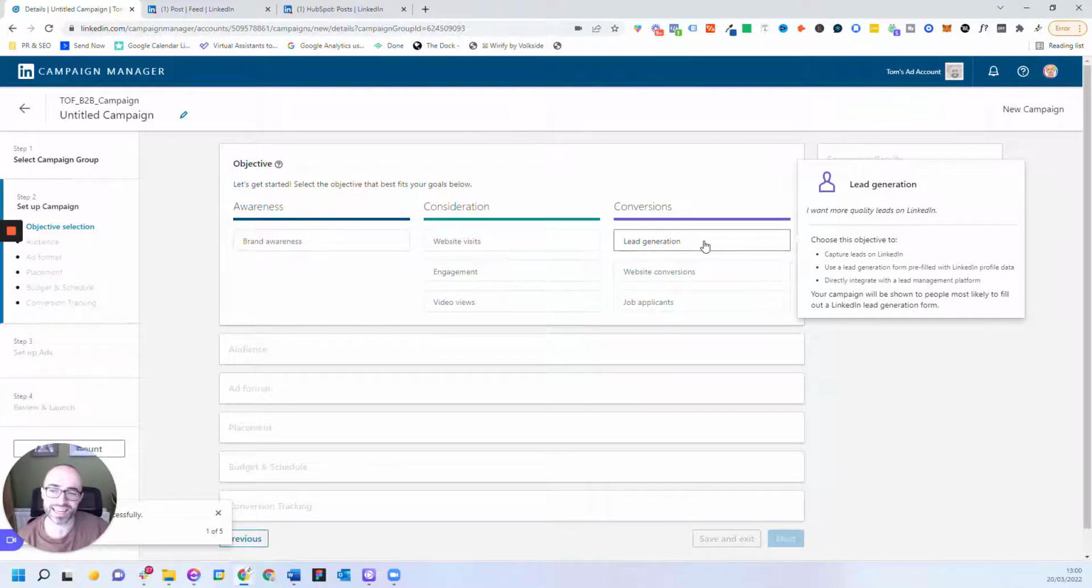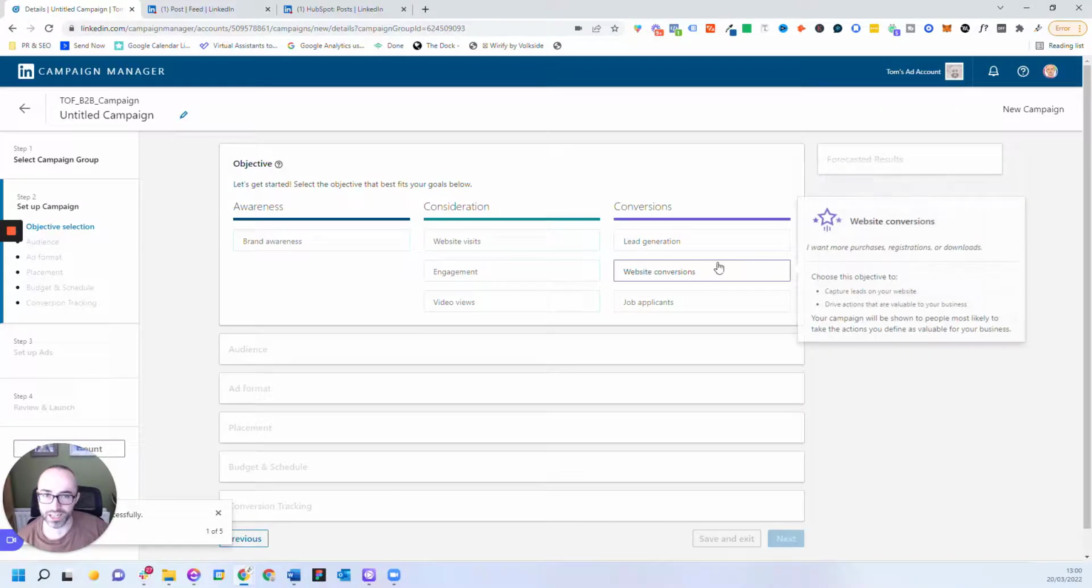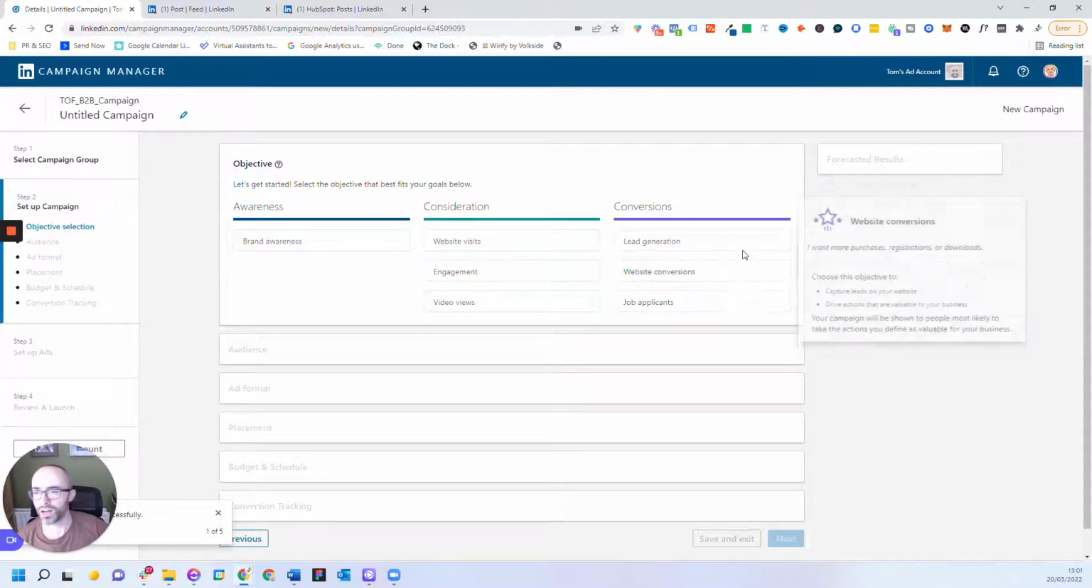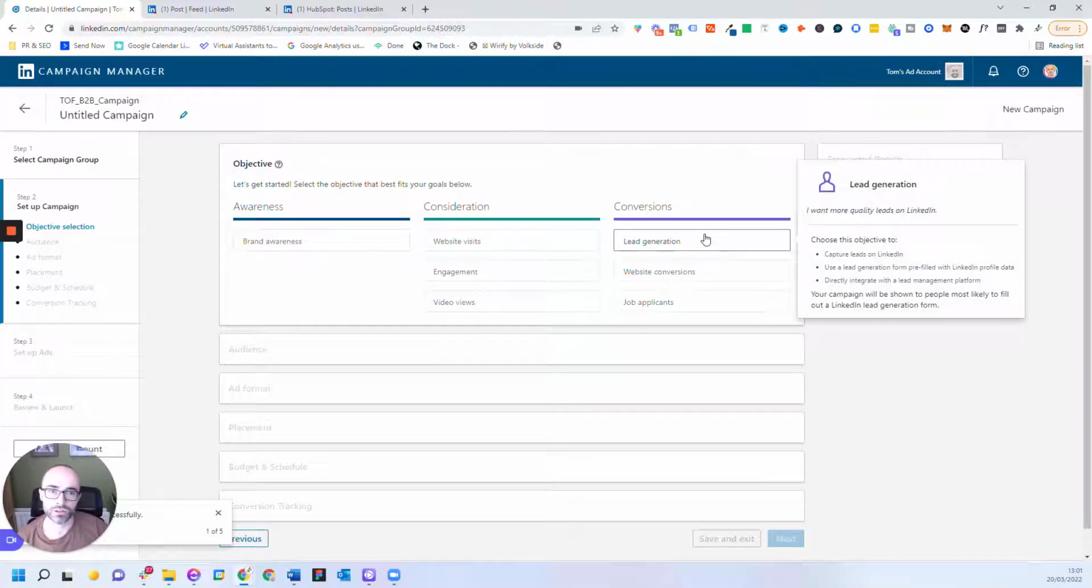You ideally want to drive people to a page and optimize for website conversions there instead. The reason is that person just needs to see a bit more about why they should book a demo with you, right? And you don't want the ad to ever be selling the product itself. The ad itself should really just be selling the click. Okay, so something to be mindful of there. You've also got job applicants here, if you're using this for job applications, but that's not what we're going to be getting into for this video.